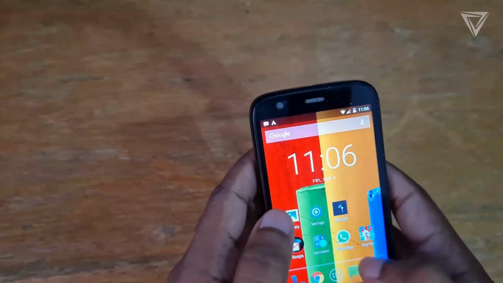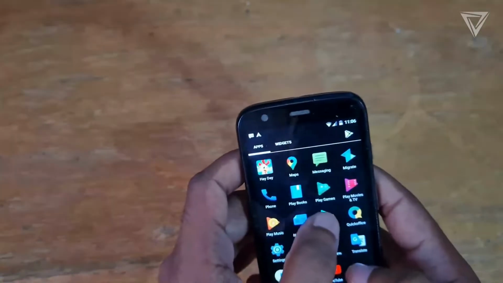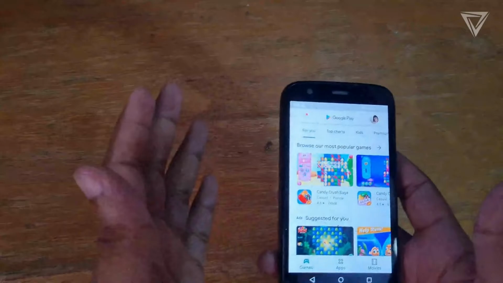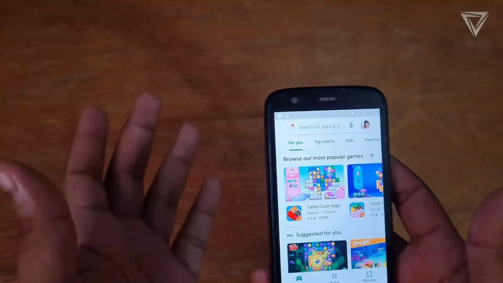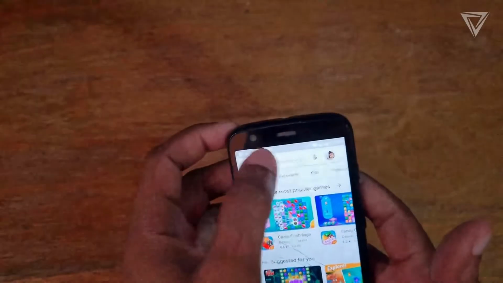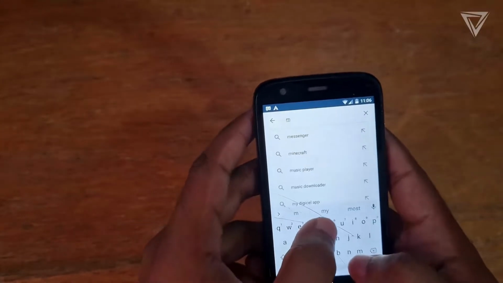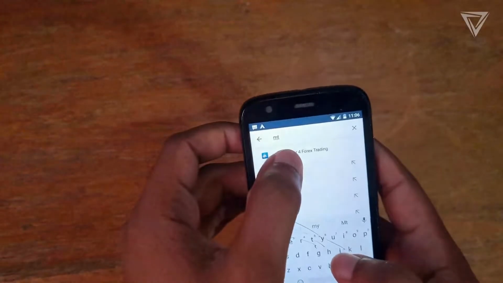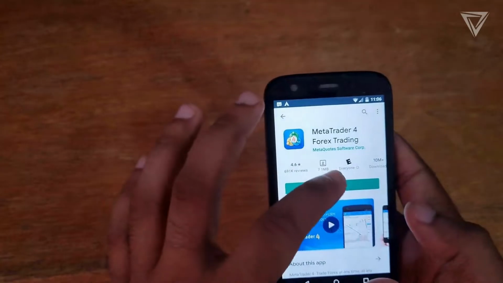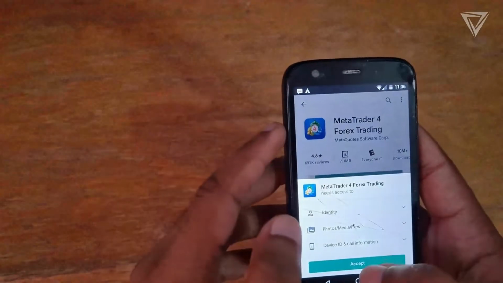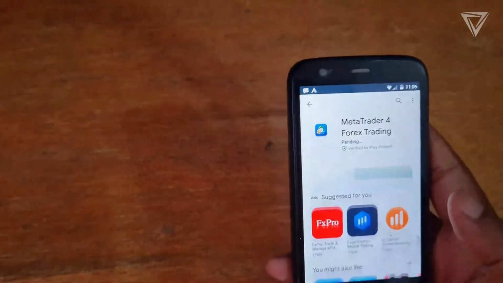But what you want to do is go to your Play Store. This is for Android, obviously, but for iOS, it will be more or less the same thing with the App Store. You type in MT4, it should come up, and you just install it. Alright, you say accept, and you just install it.